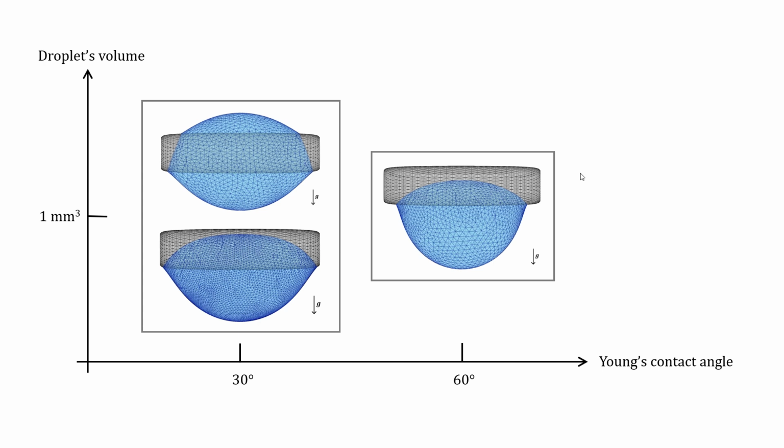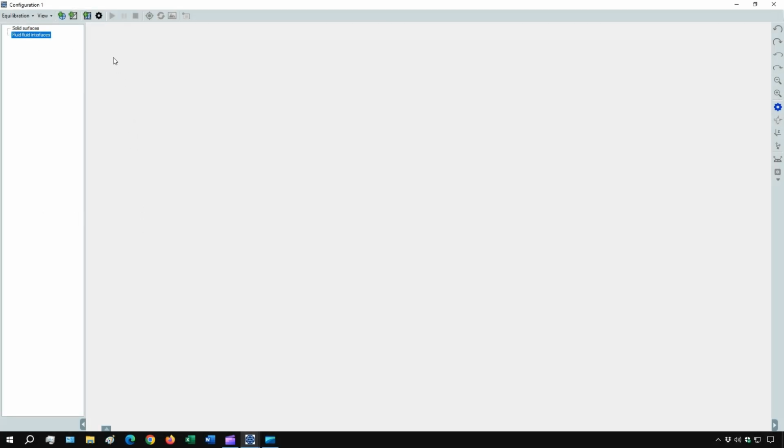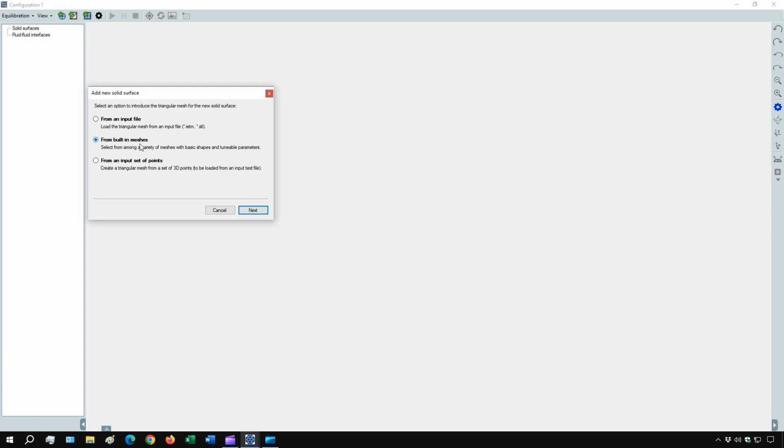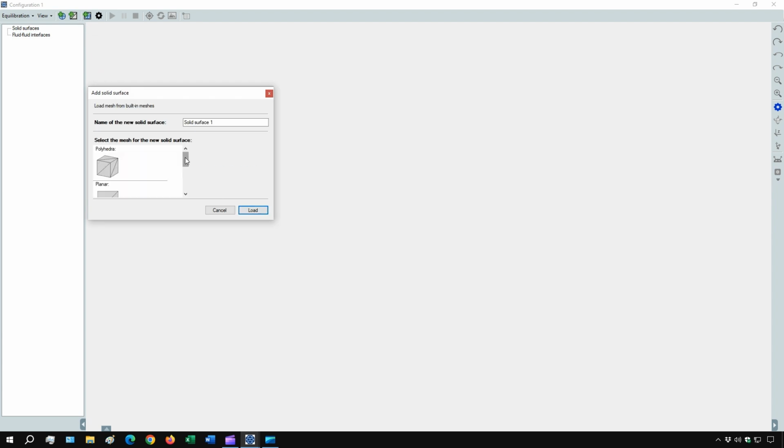In the last part of this video, I will show you how I created the two initial configurations that we used for the previous simulations. Firstly, I loaded the mesh for the solid cylinder, using Interface Equilibrator's built-in meshes, and selecting the cylindrical mesh with a diameter of 0.5 millimeter and length 2 millimeters.